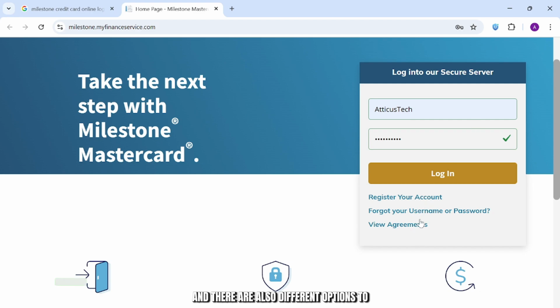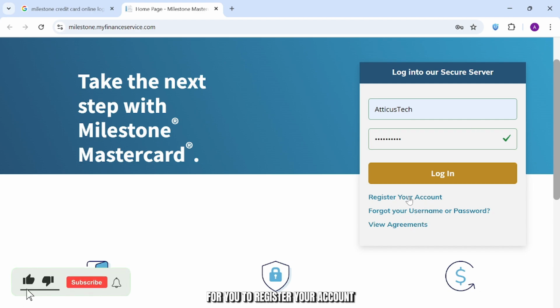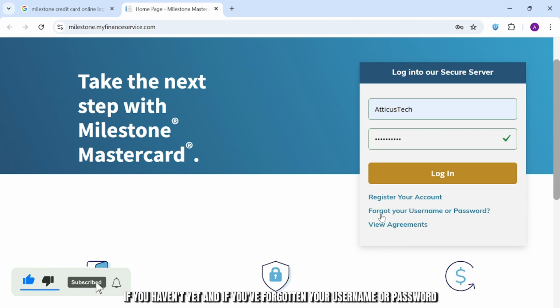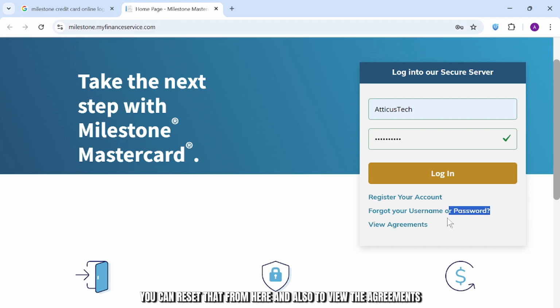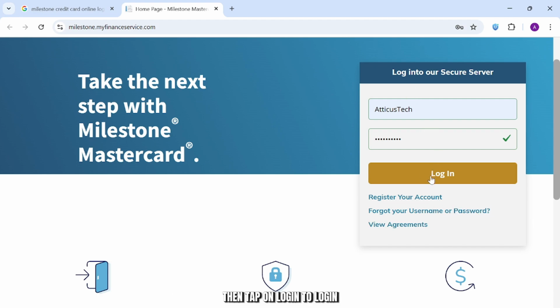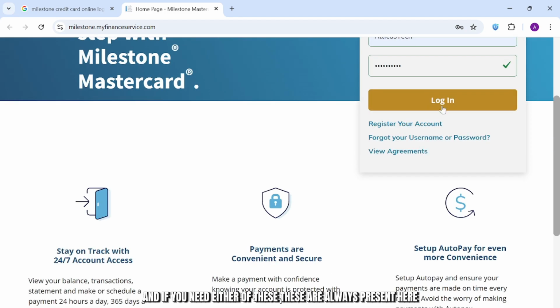And there are also different options for you to register your account if you haven't yet. And if you've forgotten your username or password, you can reset that from here. And also to view the agreements. So just type your username and then password, then tap on login to log in. And if you need either of these, they are always present here.